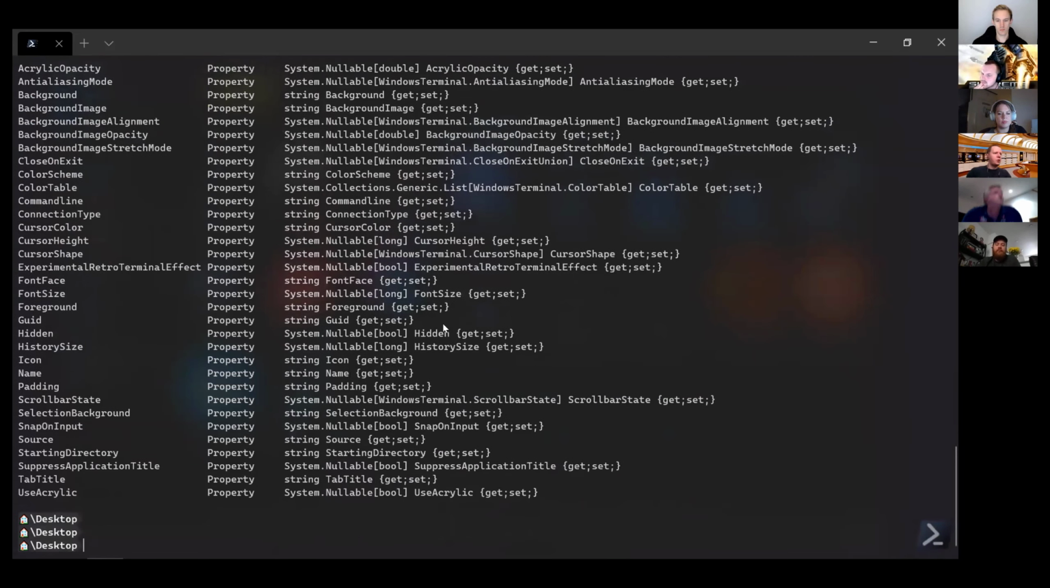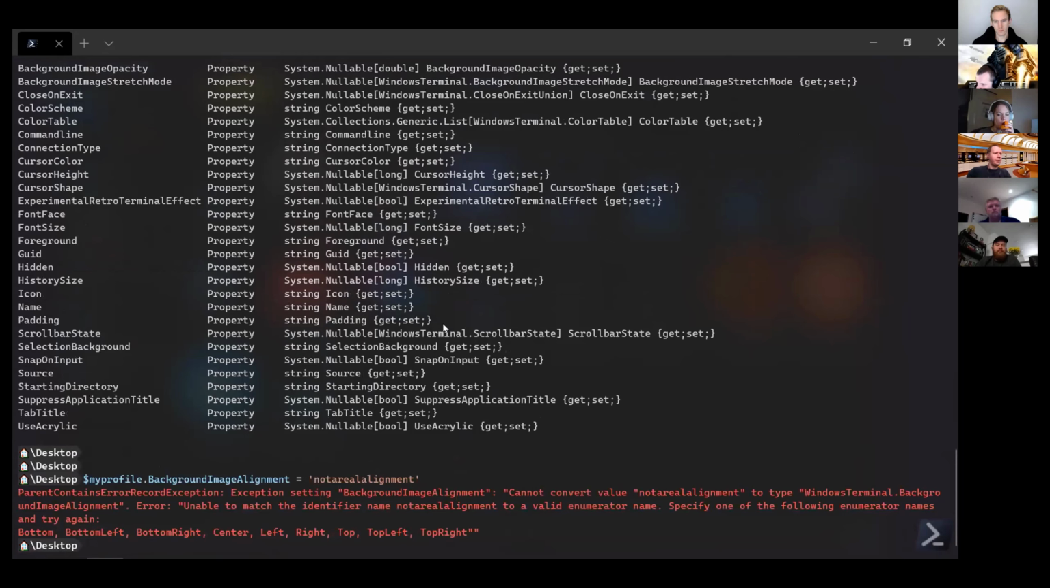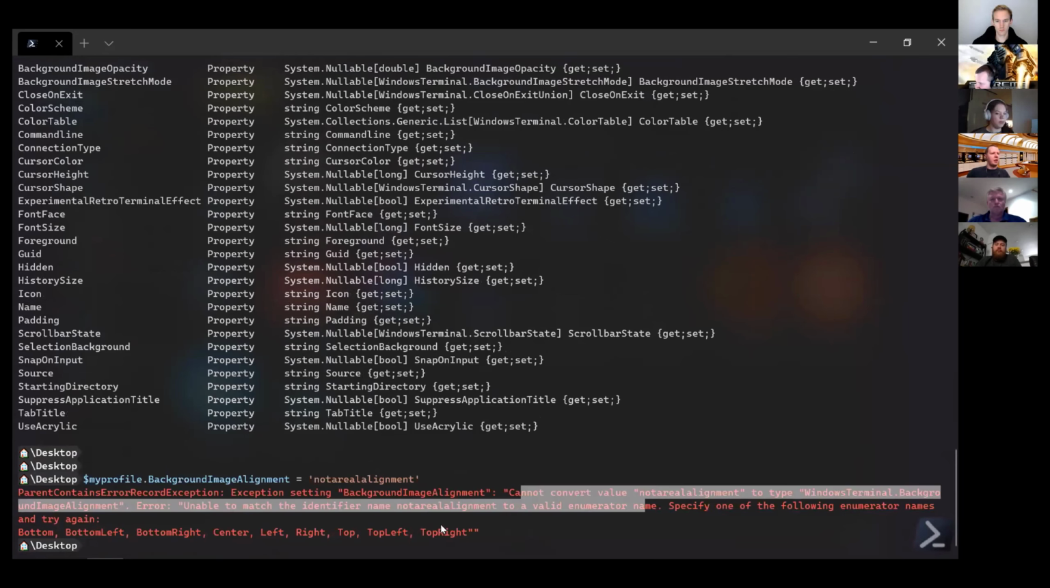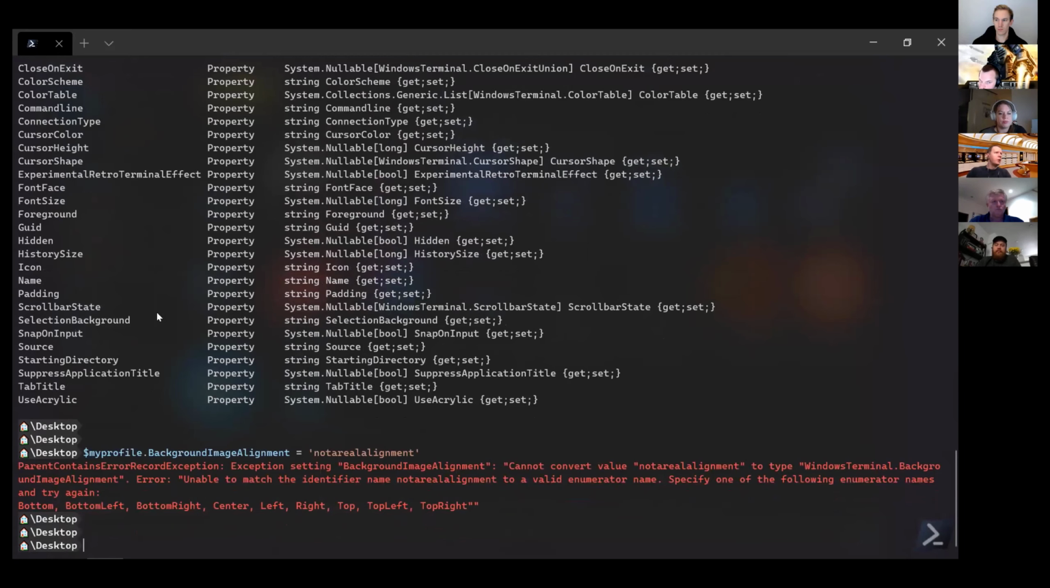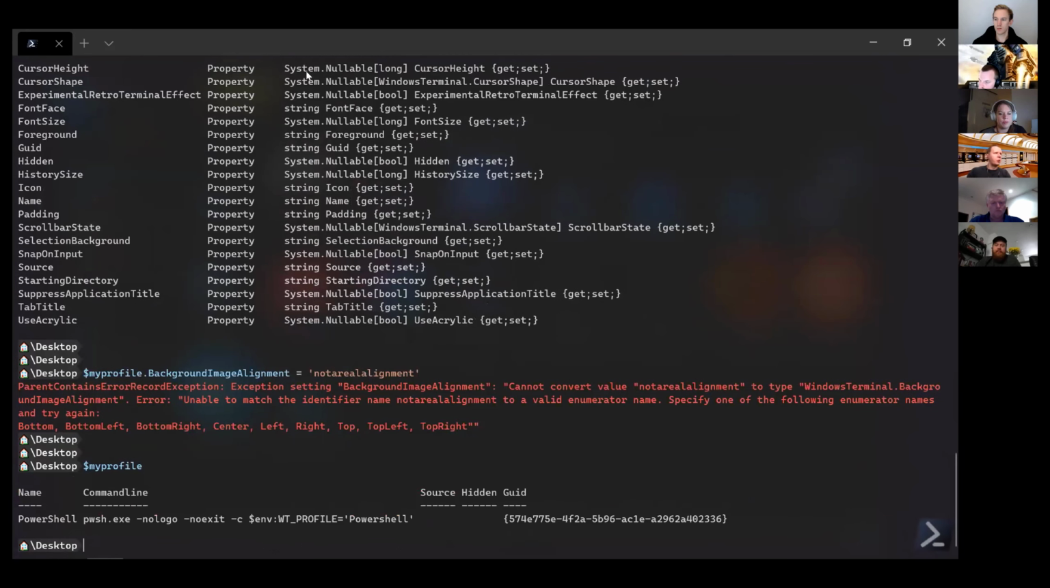So if I want to, say, try to change the background image alignment to not a real alignment, you see how it told me that this isn't correct, that you didn't use a correct setting? Again, I didn't write any of that. It's all built into that schema. I didn't have to write any of the validation for that. And we'll be able to take this and pass it through the actual commands, which I'll show in a bit. So great. Now I have my profile, an item that represents my current profile.